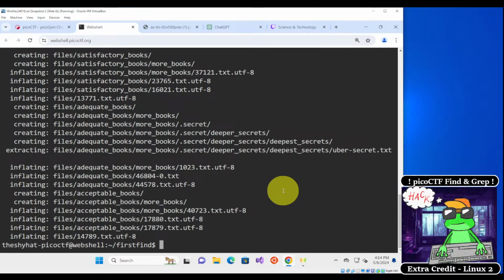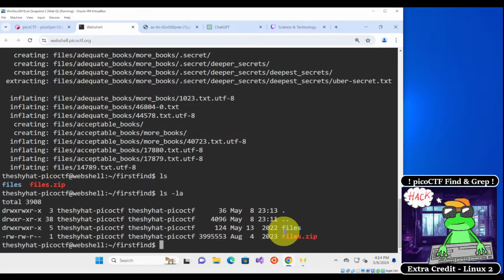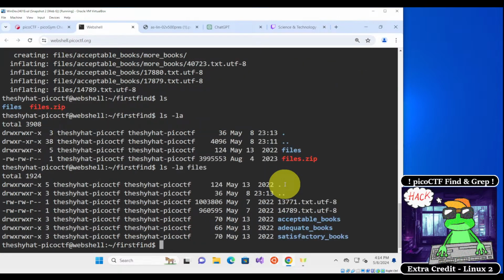Okay, so we have all of our directories right here. We see that we've got the files directory right here. And if we look inside of that directory, we can see that there are 3 other directories in here. But what we want to do is use the find command to find the exact file that we're looking for.